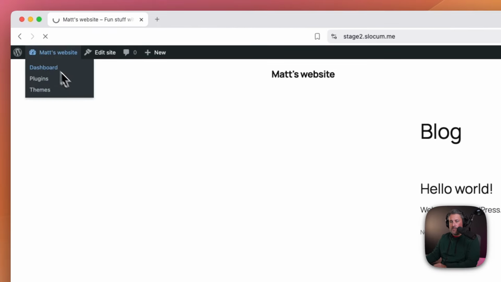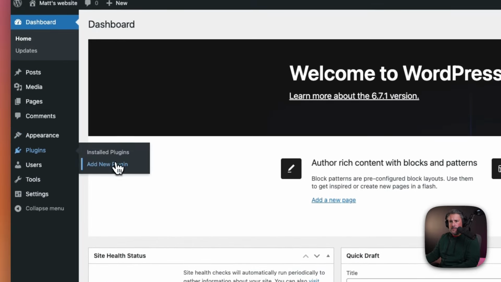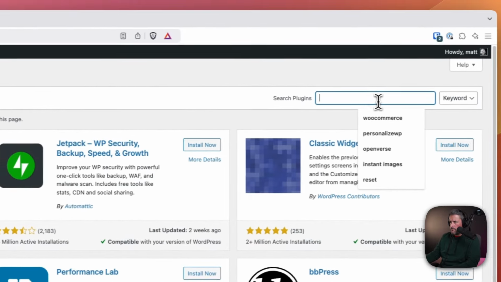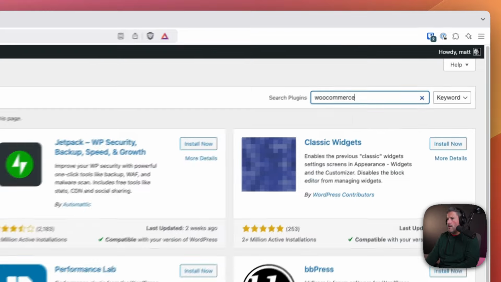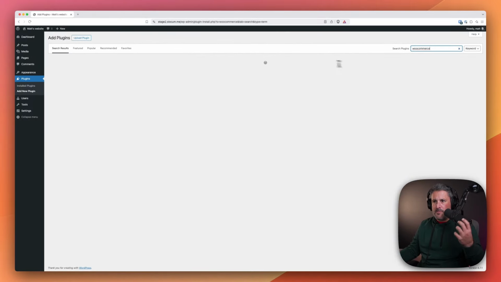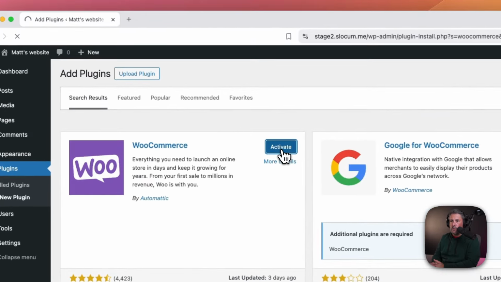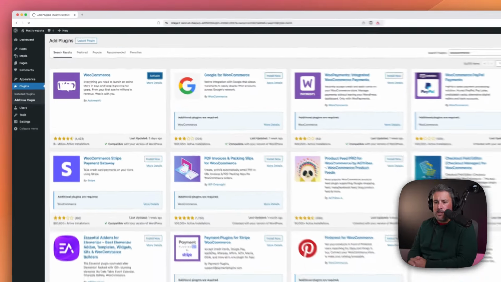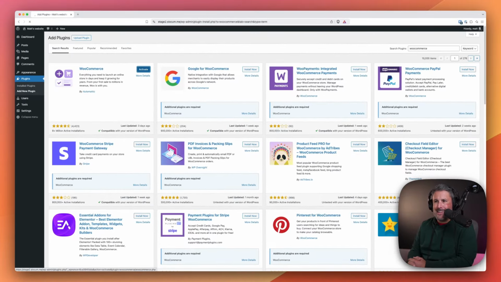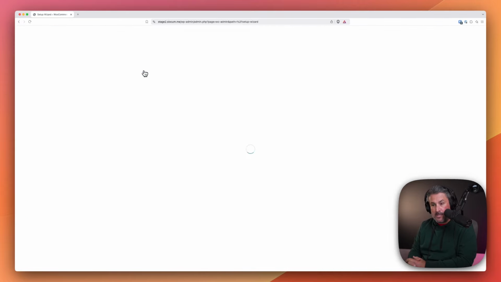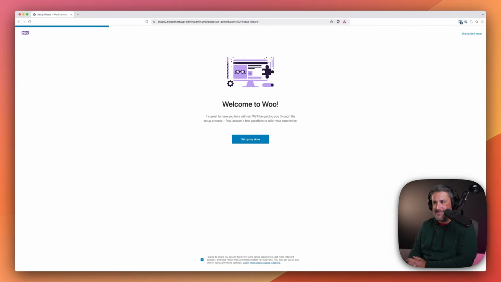We're going to the dashboard there. Plugins, add new plugin, and we're going to install WooCommerce. This is not going to be an in-depth tutorial on WooCommerce, but maybe if you've never seen it before, this is going to be a nice little walkthrough for WooCommerce. Install, activate. Going to give it a moment. I don't know why my dev server is running a little slow today, but I'll just fill it in with words as it loads. So this is the onboarding wizard for WooCommerce.